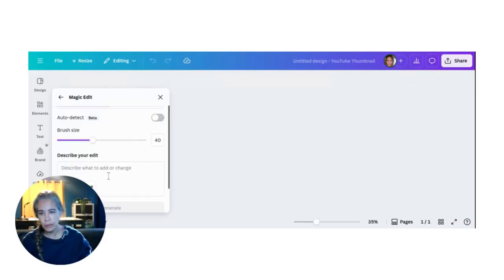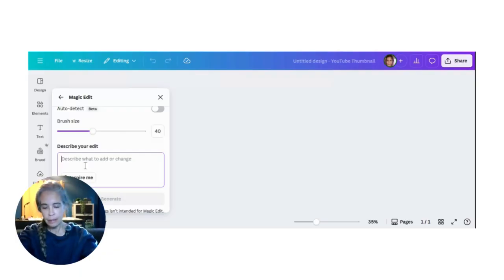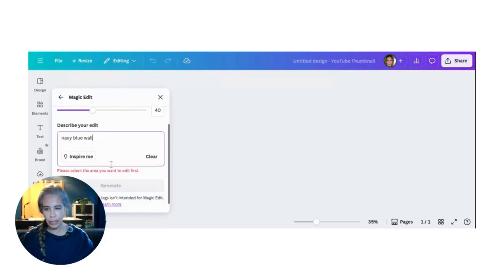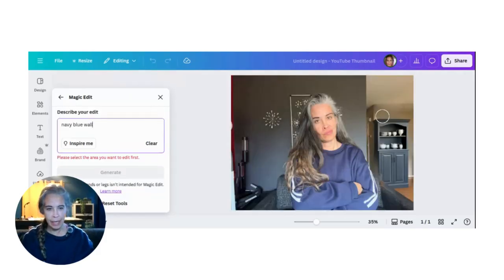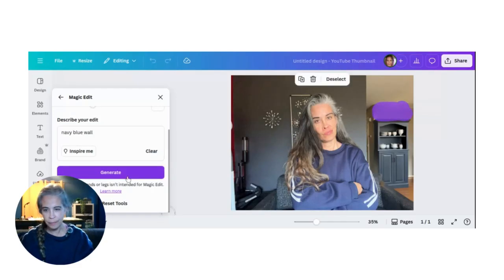and you can do. Let's try dark, let's do navy blue wall. Sometimes that doesn't come out very good, so I think last time I had to. I thought I did that already. Oh, I didn't highlight it. I don't know. It's not perfect, but let's just see.